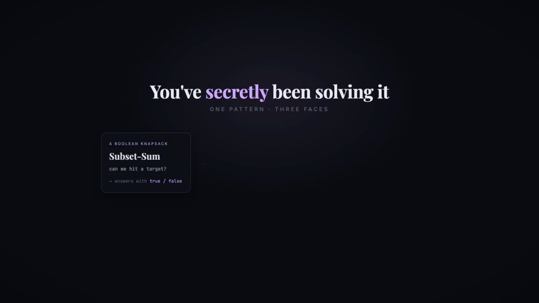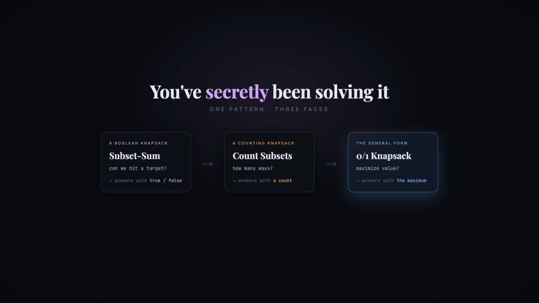Here's the secret. You've already been solving it. Subset sum was a Boolean knapsack. Counting subsets was a counting knapsack. Now we generalize. Maximize value under a weight capacity using each item at most once.